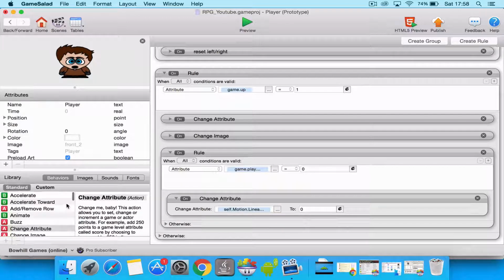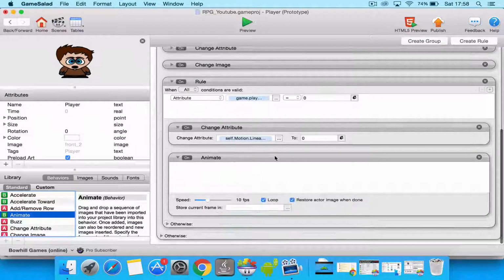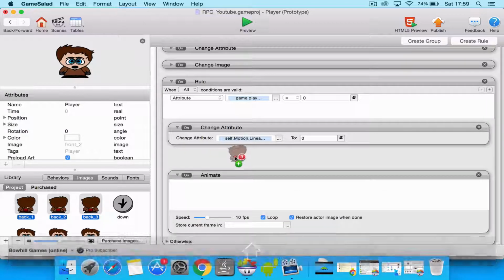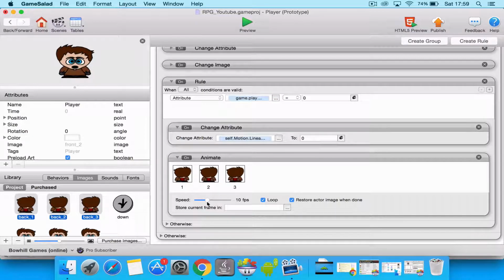So on the behaviors tab we have an animate behavior. If I drag that over to our screen and scroll up so you can see. And I have some images for animations. I'm going to drag those over. And it is a sequence. And that's a bit fast, so if I move down to 6 frames a second, it will go through those. Now, I don't want it to restore the actor image when I'm done. Otherwise the animation will flip back to him facing forward. So I'm going to untick that, and I want the animation to loop.